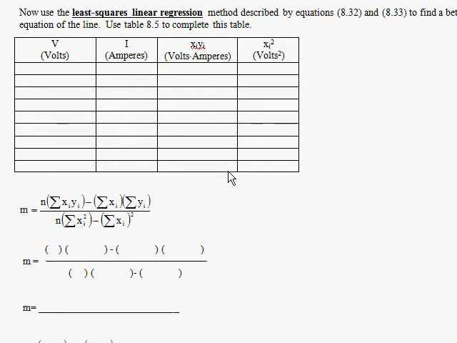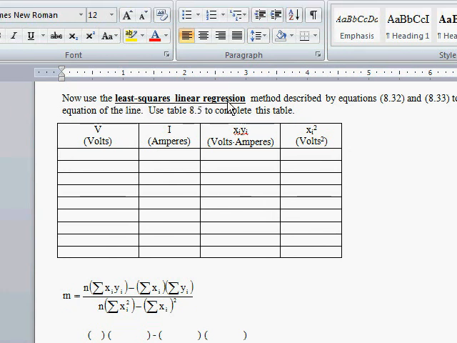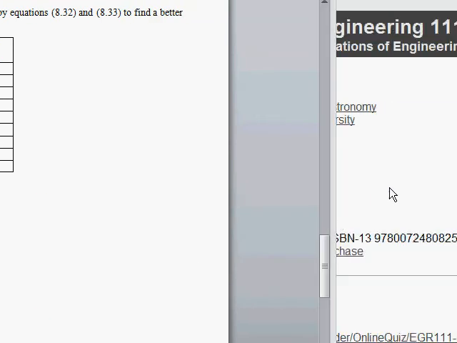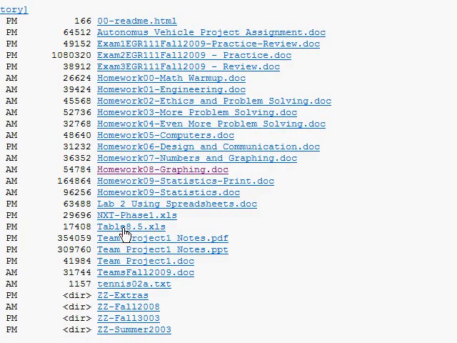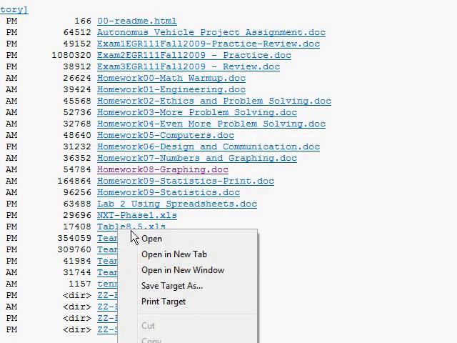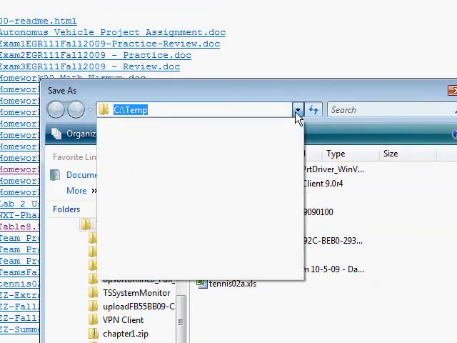Okay, don't give up on this last page. I know it looks a little bit more difficult when you're looking at the least squares linear regression approach. But let's see if we can make this go really quickly by going to the course home page and clicking on the homework link and downloading this table right here. So you want to right click, save target as, and I guess we can put this on the desktop.